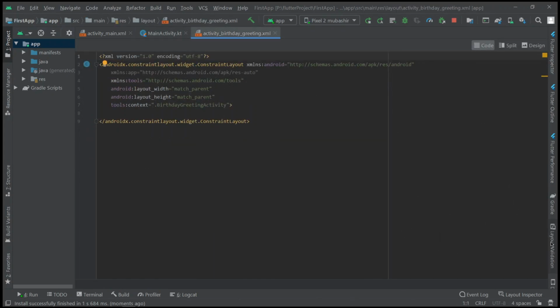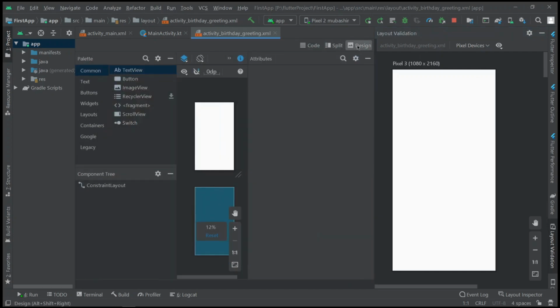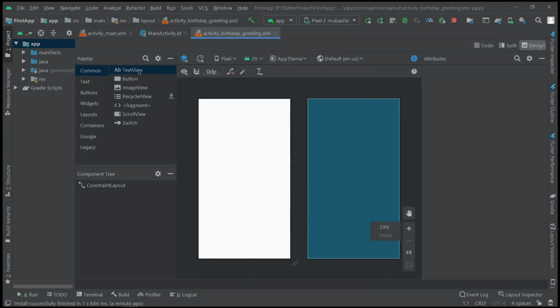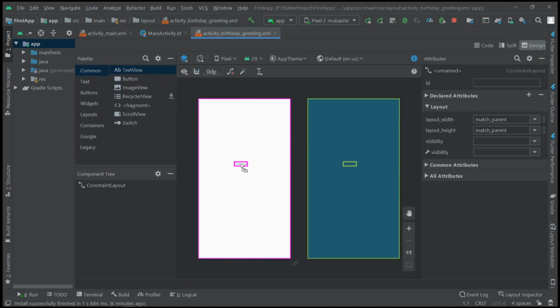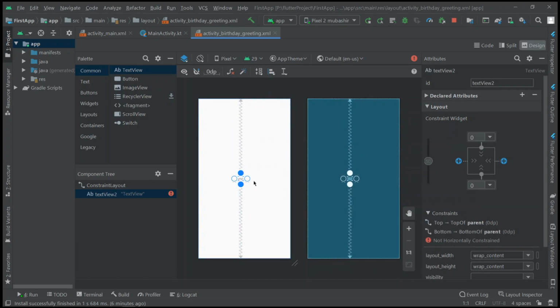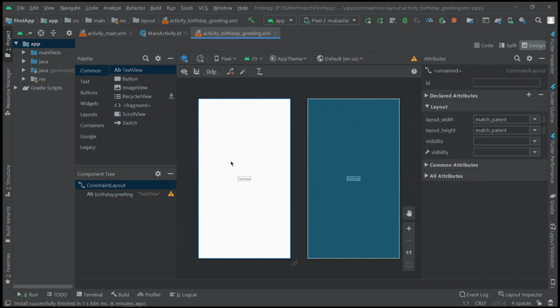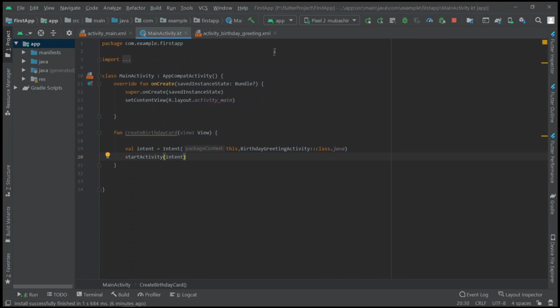To design this page we need an image. Okay, so first let us give a text here. For text, let me go to split, or you can also use design. Okay, let's use design, and let's add a text view here, and let's constrain top to the top, bottom to the bottom, right to the right, and left to the left. And here I am giving the ID as birthdayGreeting.